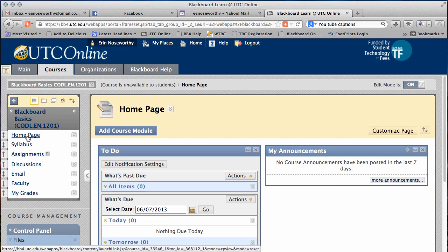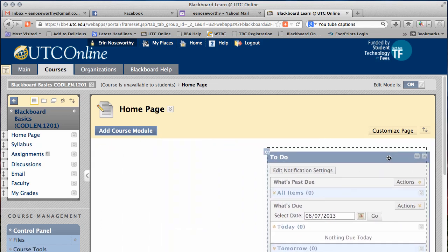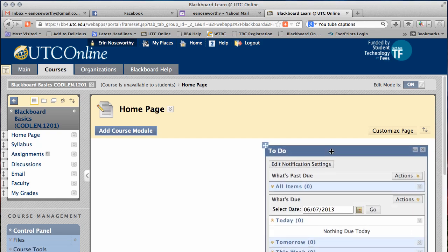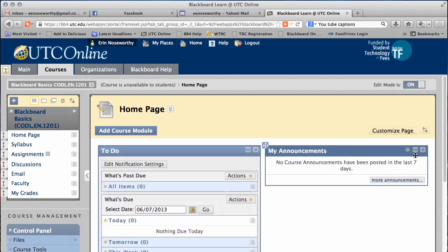The home page is this module page with these modules that you can move, rearrange, and even delete in some cases by pressing that X button. We'll come back to the content areas in a later tutorial.